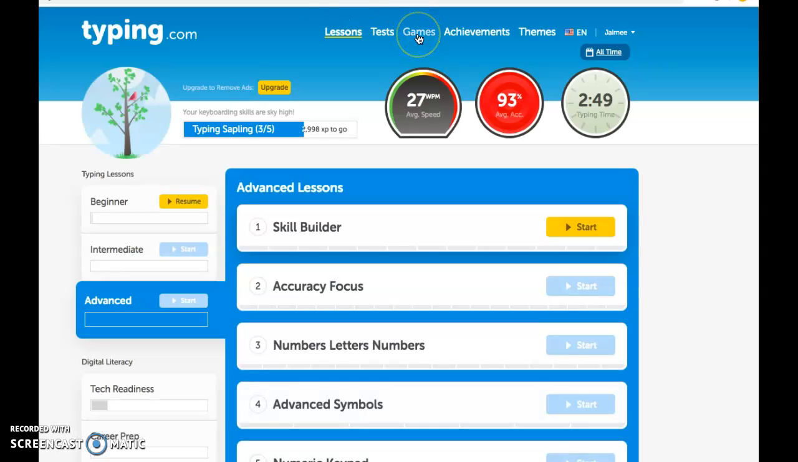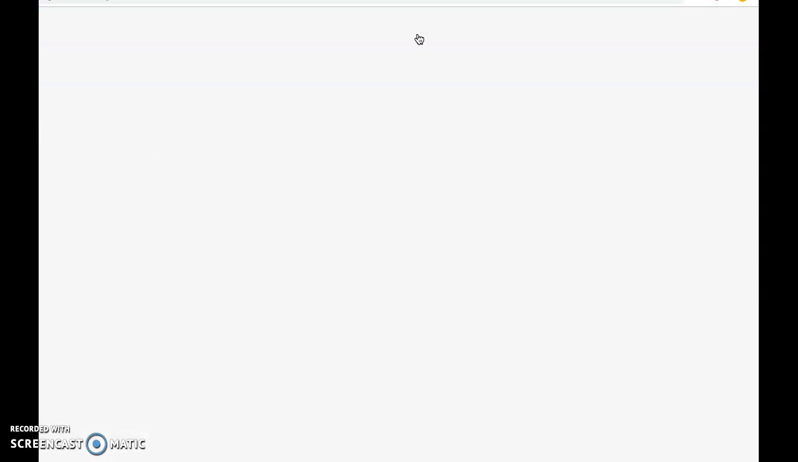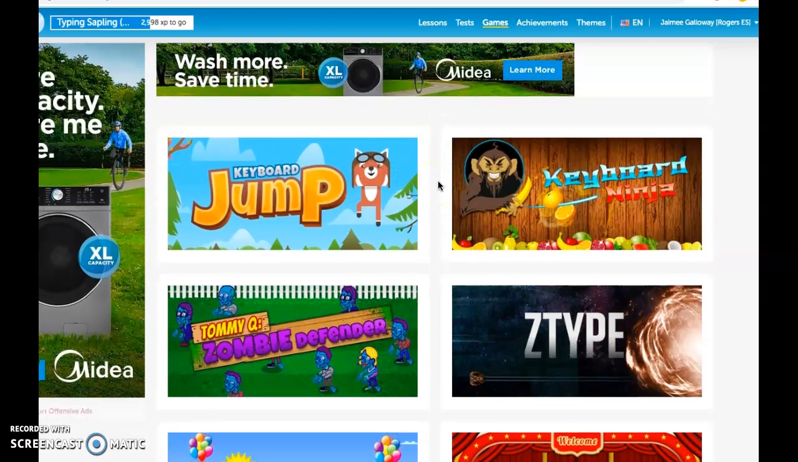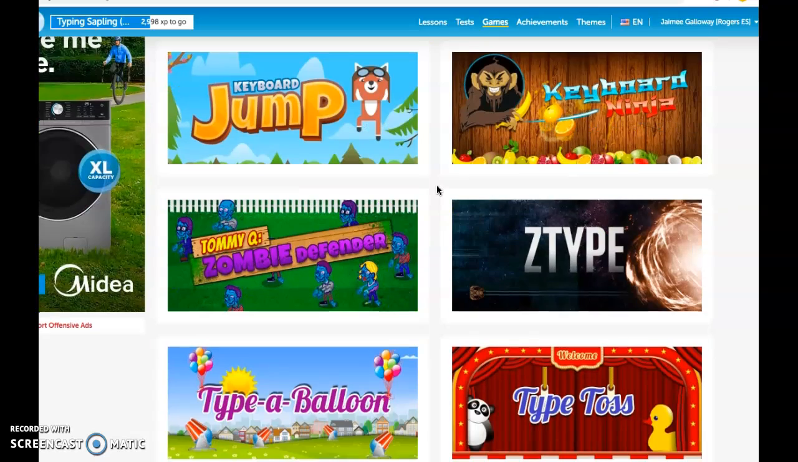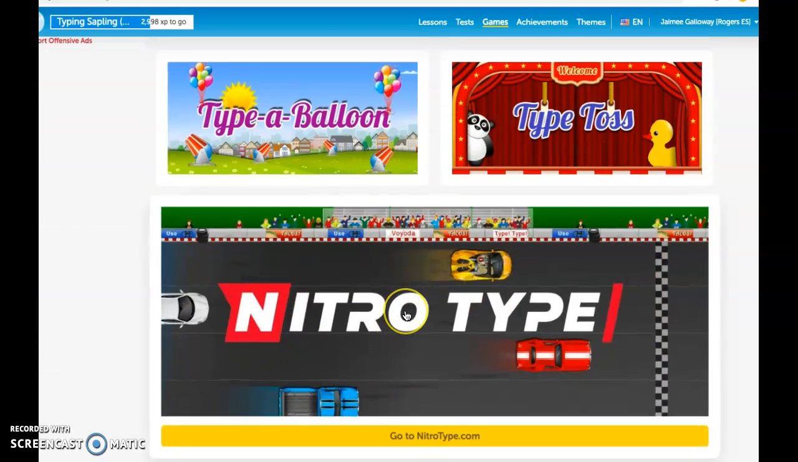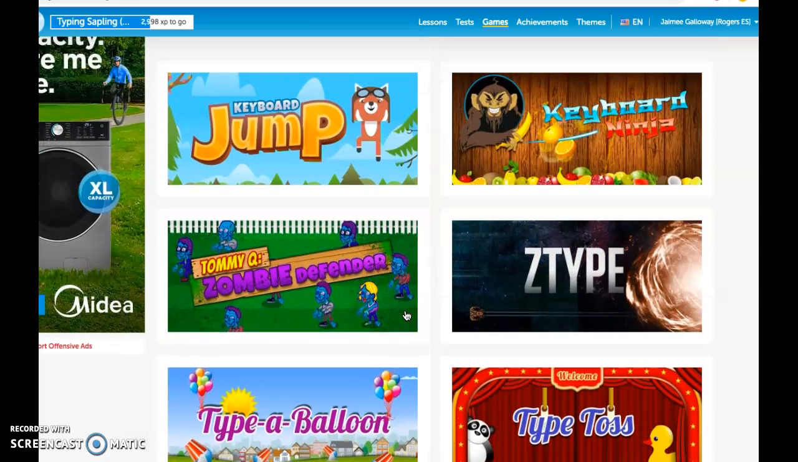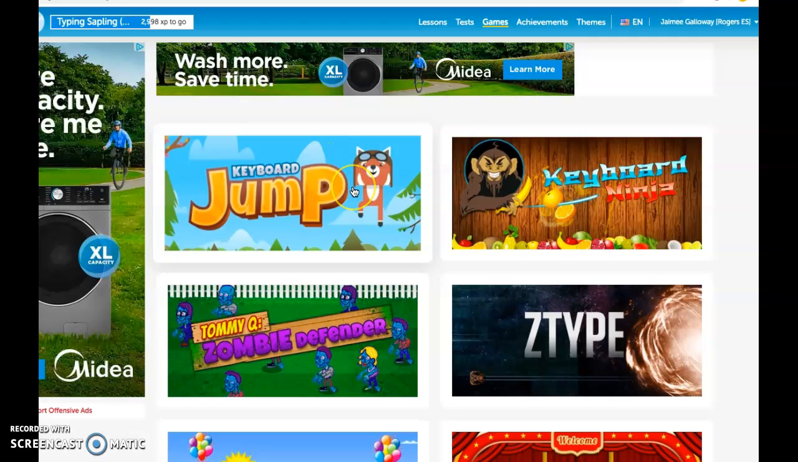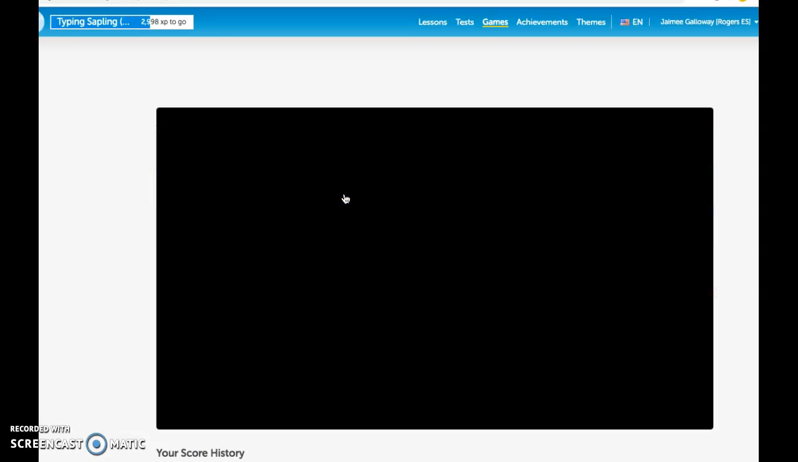They can play games. Okay, there are games that are more appropriate for certain grade levels. A lot of kids really like Nitro Type. Make sure when you're playing games you can adjust the level. Let me show you.